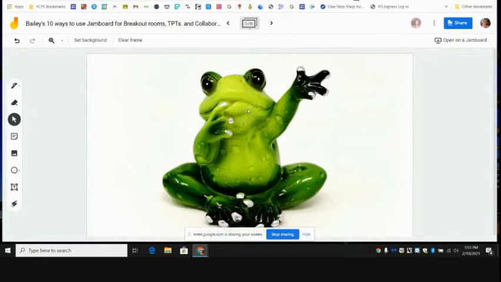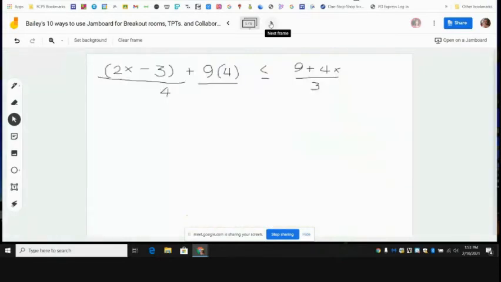As I said before, I create my backgrounds using either Google Drawing or Google Slides, and I put in my own text box, my images. When I'm complete, I save it as a JPEG, and then I could upload it as a background into Jamboard. Here's an example as how you could do some very quick, in the moment type of activities.